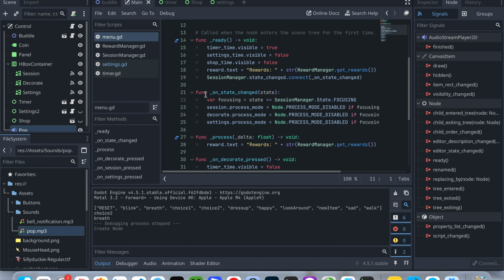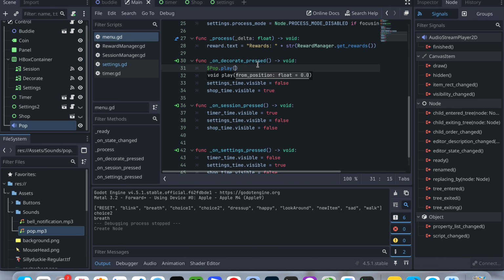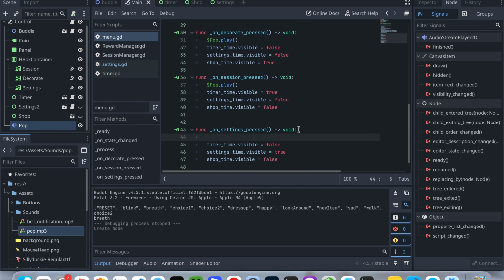So while I'm implementing the pop sound, I will let you hear the pop sound. And this is the bell sound.